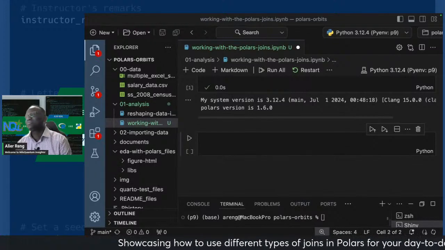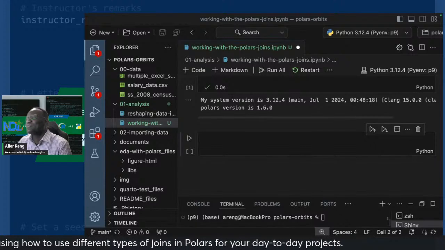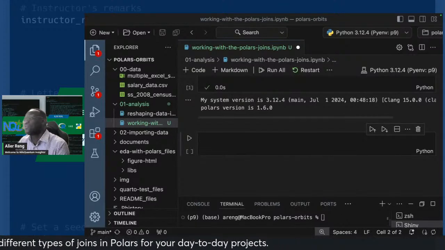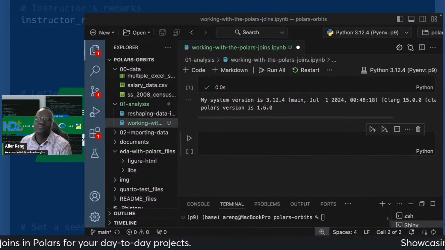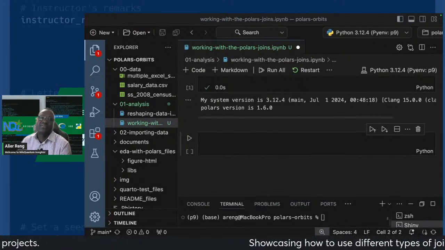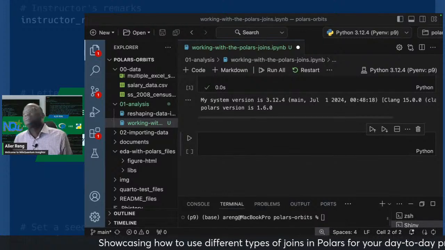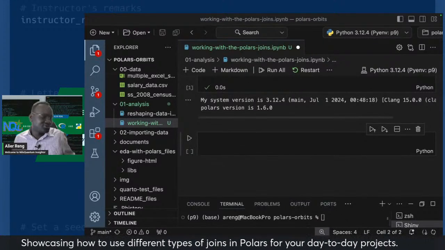I would like us to learn how to use joins in the Polars package. So we will create just some dummy data, or fake data, that we are going to use to illustrate or showcase how to use joins.